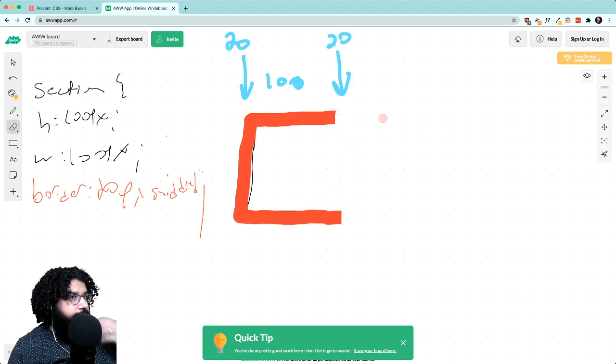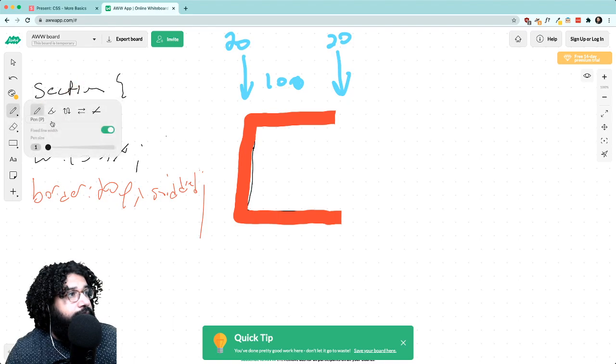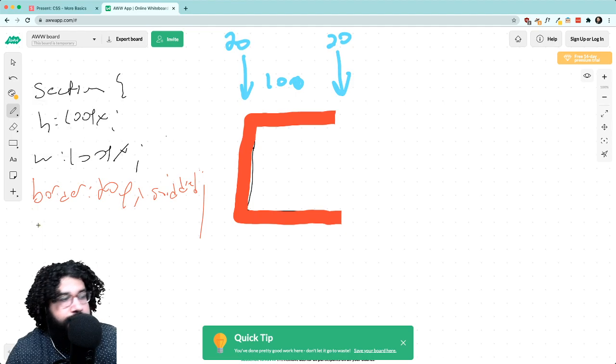All right, so what we're going to do is extend the padding. So we're going to do a little bit of padding. Let's do padding, a little bit thicker. So we'll do padding.